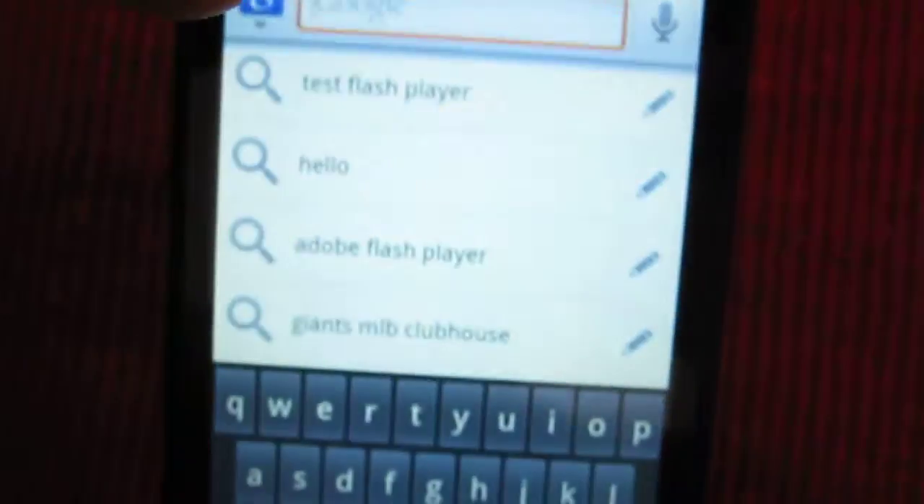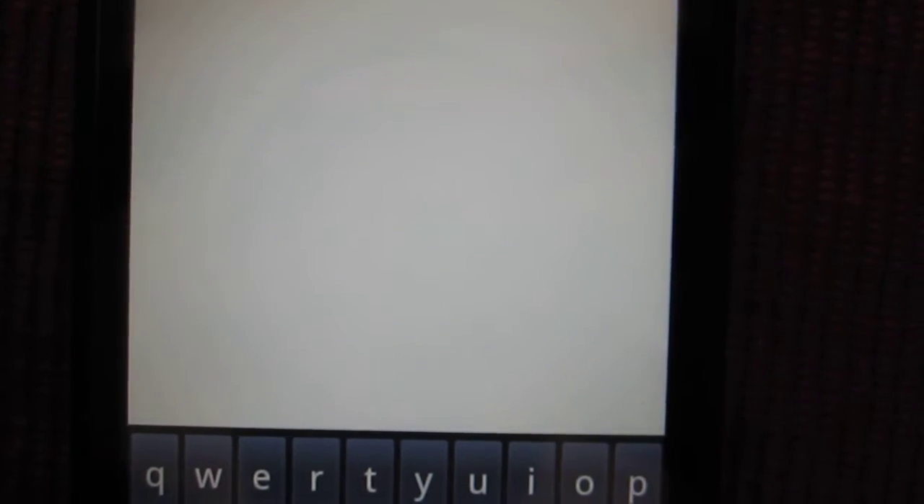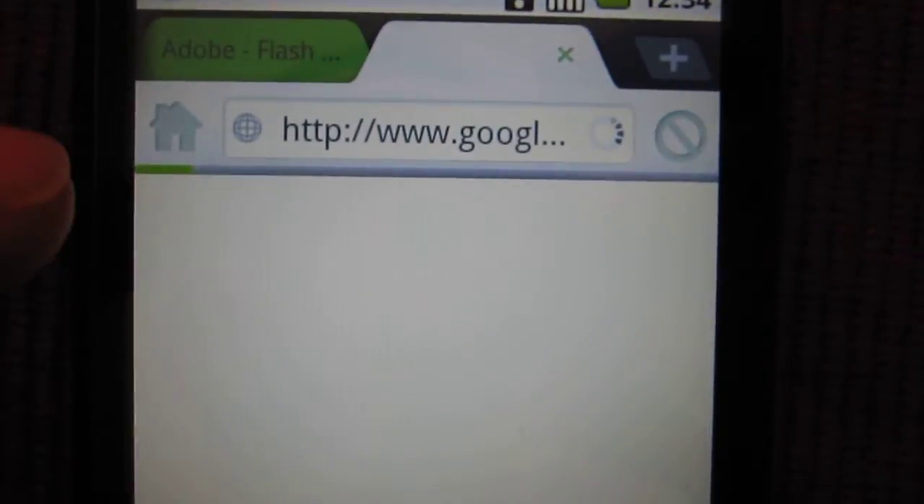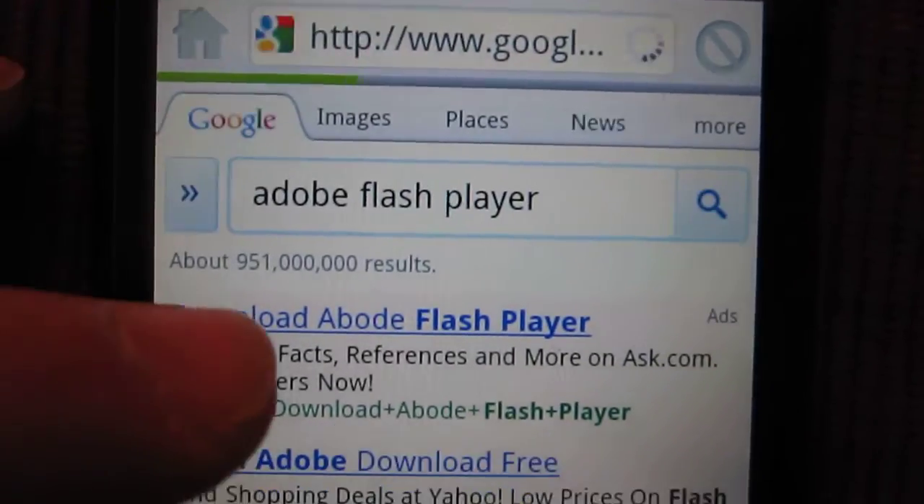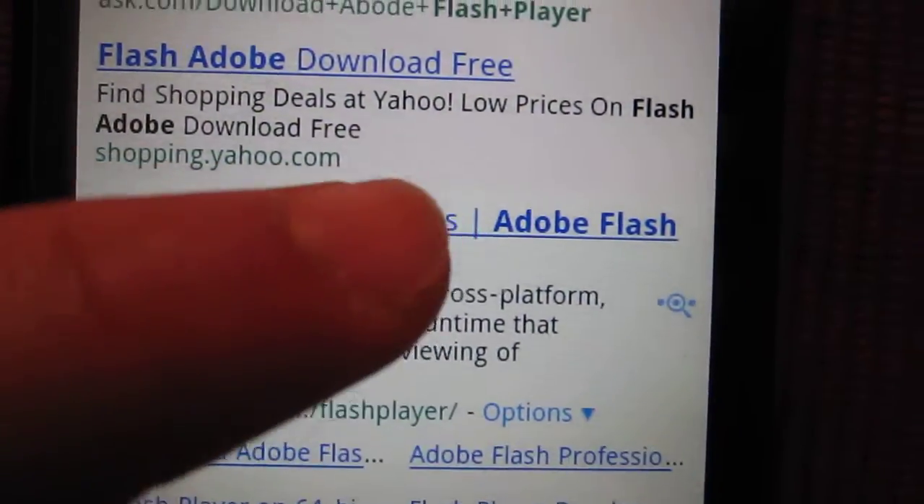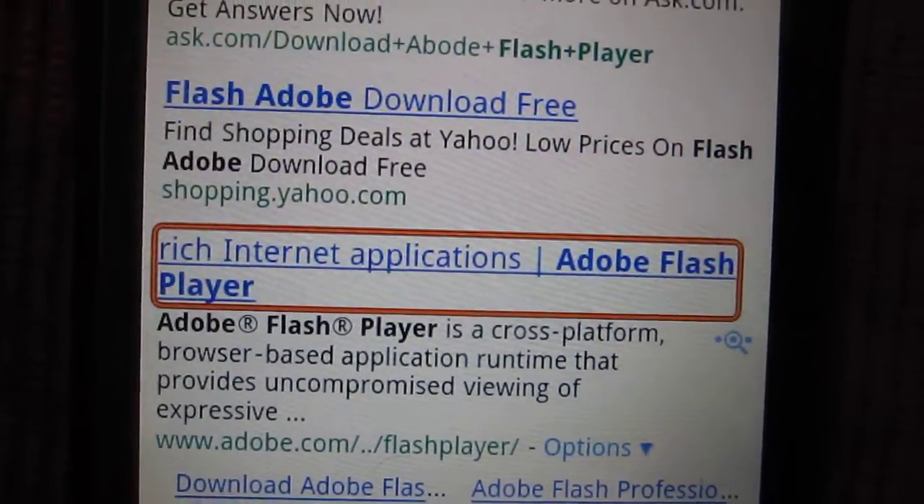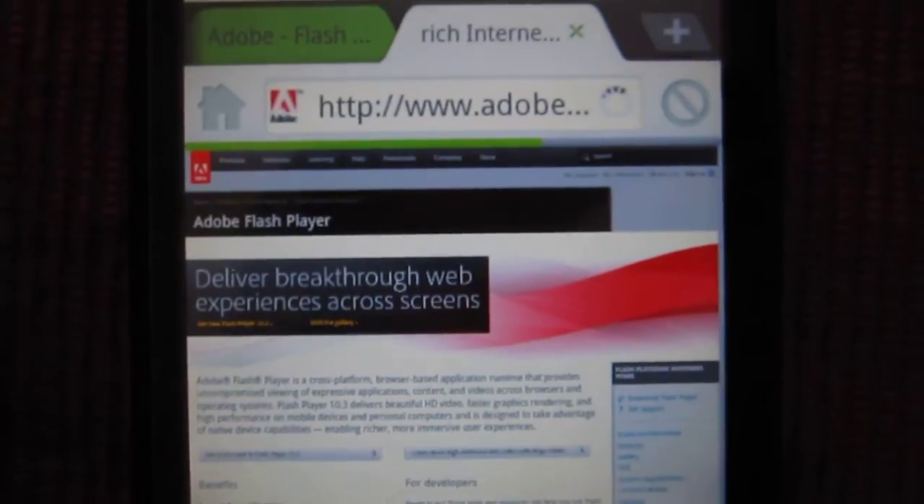and type Adobe Flash Player, and once your browser opens up, find the Rich Internet Applications link, adobe.com. It will take you to their website.